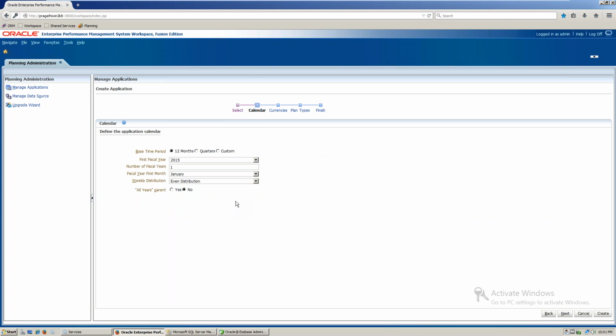Now, if you want to have only months, quarters, and year total, if you want your base members of your calendar as January or as months, then you will be selecting 12 months here. If you are using quarters, because you will be entering the data only every quarter, every month you don't enter the data. At quarter level you will be checking.